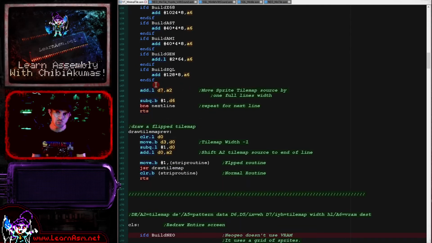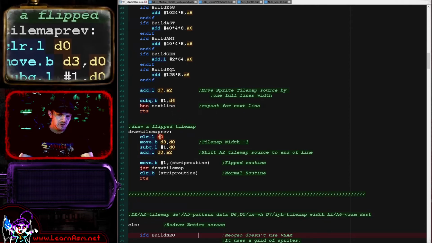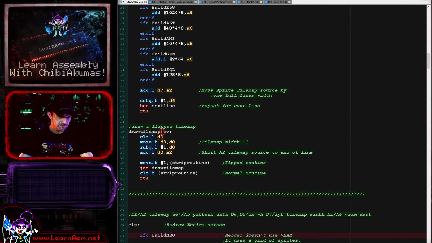If it wasn't cropped, we wouldn't need to, because by the time we'd drawn one full line, we could just carry on from the next part. But as I say, if we're only drawing half a line, it's cropped, so we need to correct the width for that. And then do tilemap reverse. This is the version that does the flipped version.